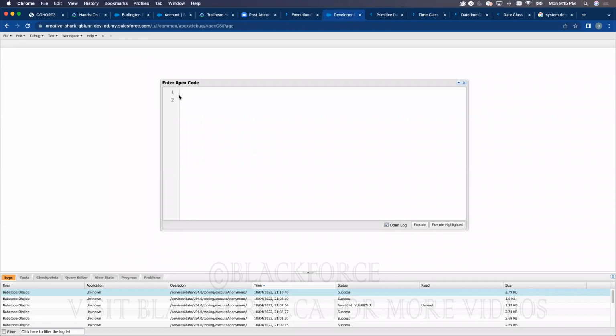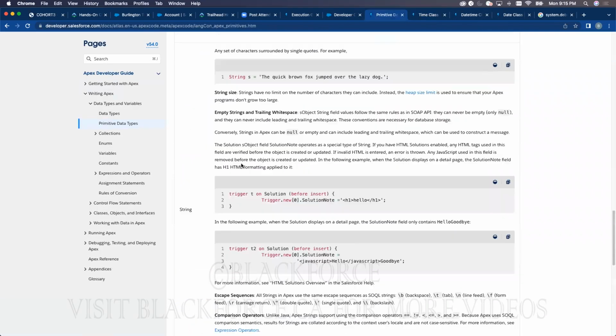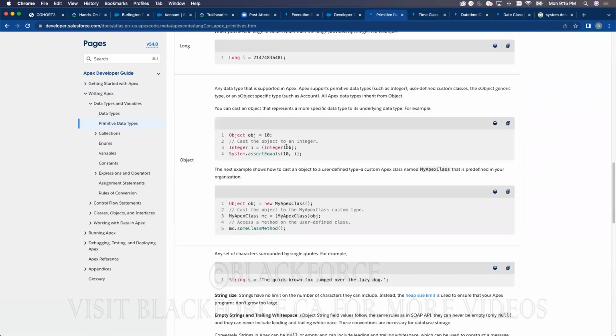Now, let's go to objects. Object is used to represent any data type in Apex. So you have objects, which is this. Let's say you create an Apex class, for instance, and you want to declare an instance of that Apex class. Then you have it as an object.